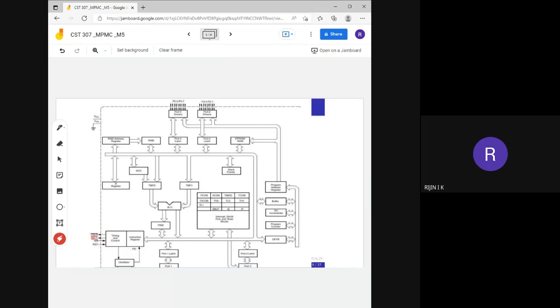Okay, so we can study the functions of each of these pins separately. For now, just remember that this timing and control unit is used to generate the timing and control signals from the value that is received in this instruction register.